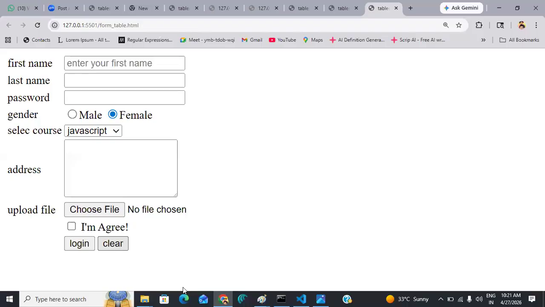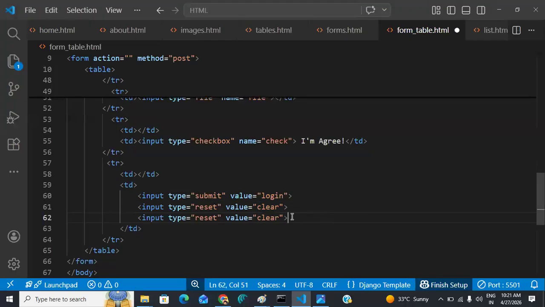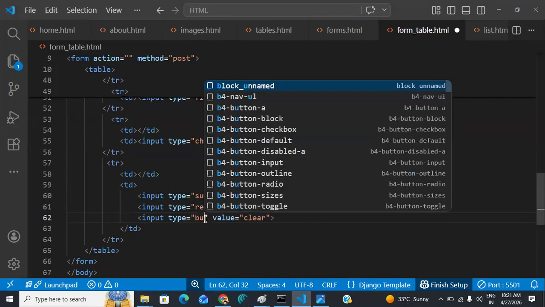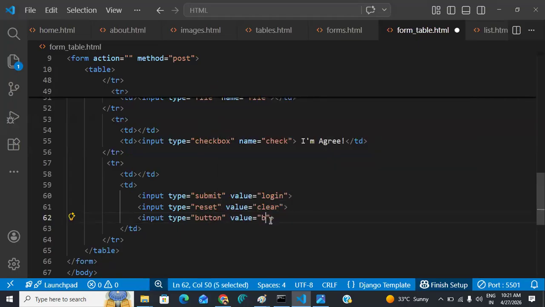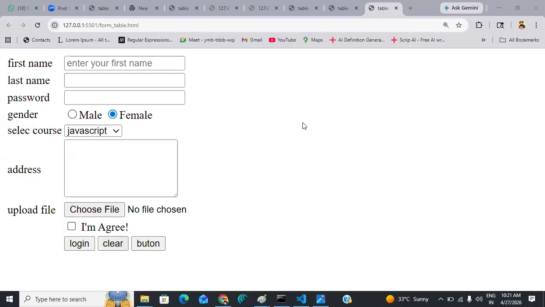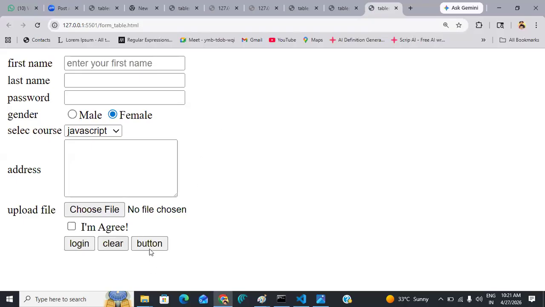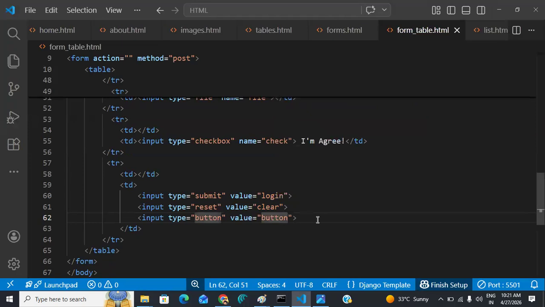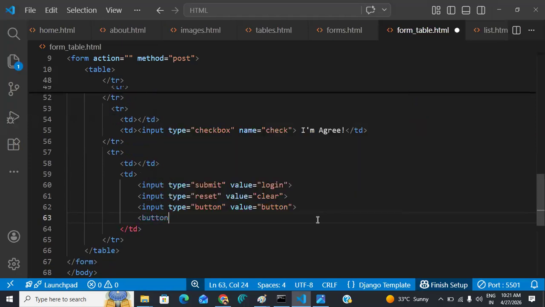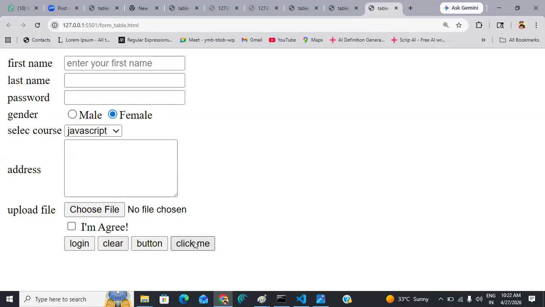And if you want, you can create type equal to button also, guys. Just a button. If there is any action, you can create your own functionality. And if you want, you can create the button tag also, guys. Button tag also works. Understand now? This is the normal form, guys.